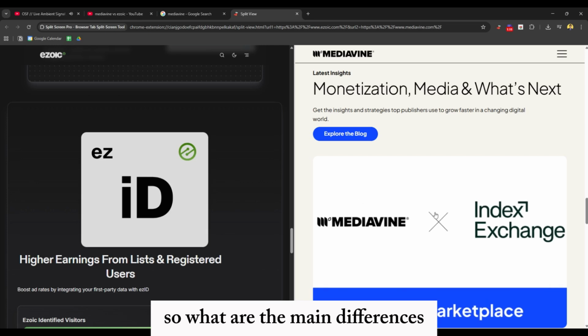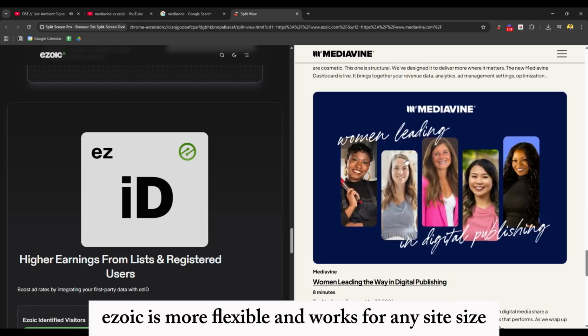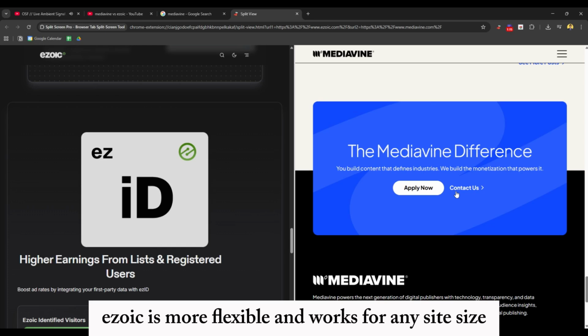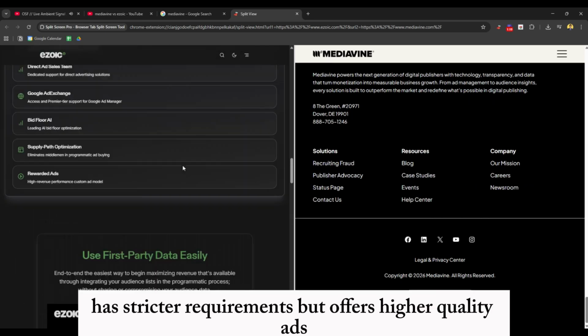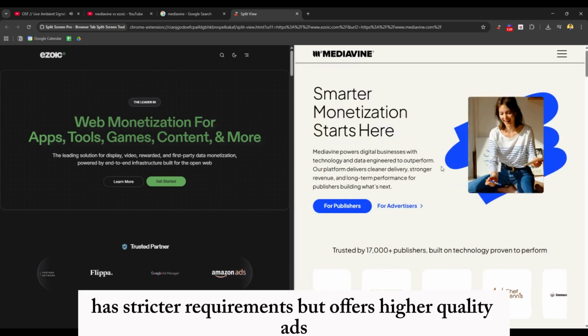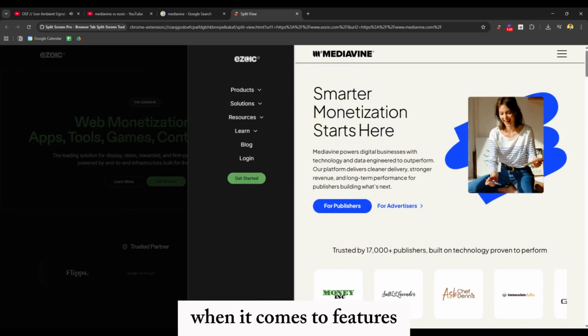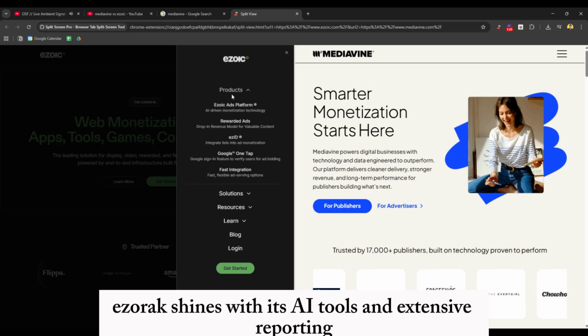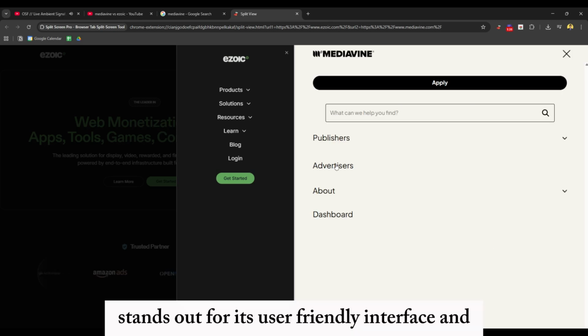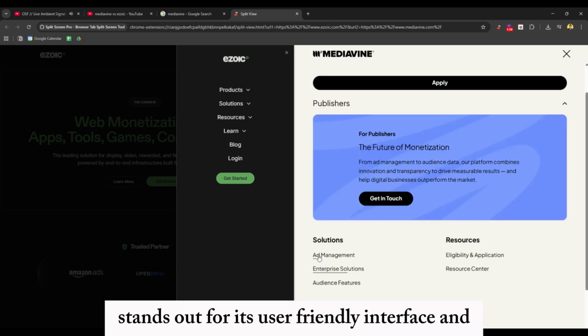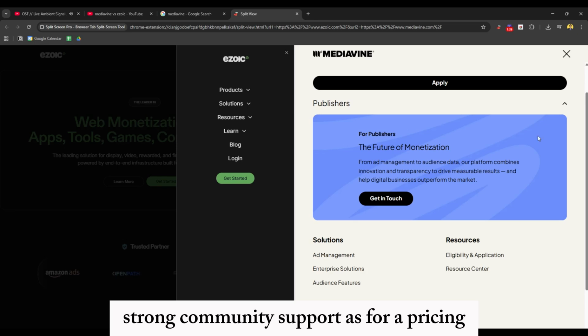So, what are the main differences? Ezoic is more flexible and works for any site size. Mediavine, on the other hand, has stricter requirements but offers higher quality ads. When it comes to features, Ezoic shines with its AI tools and extensive reporting. Mediavine stands out for its user friendly interface and strong community support.